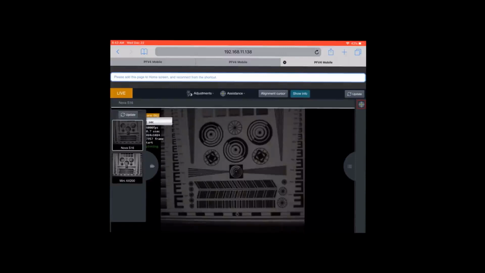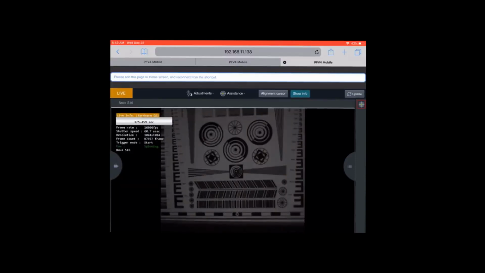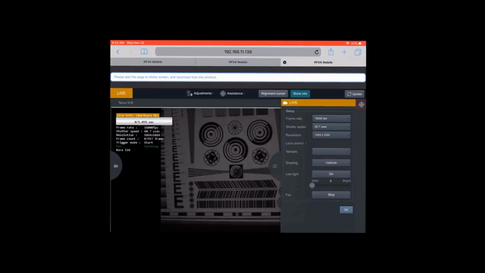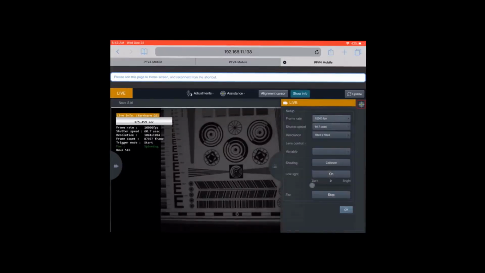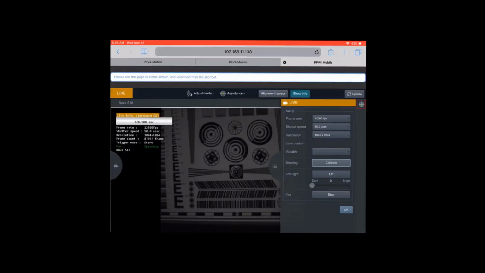Now the Nova S16 is my primary camera of focus, and over on the right I can open up my camera controls. And here's where you can change things like frame rate, shutter speed, resolution. You can perform a shading calibration and do things like turn on low light mode and stop your fan if you need to. It's important to note you cannot start a recording in PFV4 Mobile. You can only make adjustments.